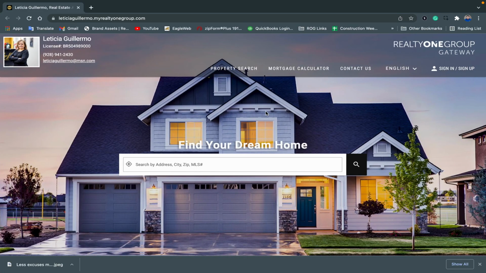Had an agent ask me how are you able to create your QR code for your marketing items. So I want to show you guys how you could create a QR code for your personal website.